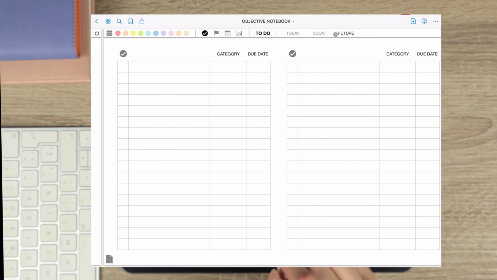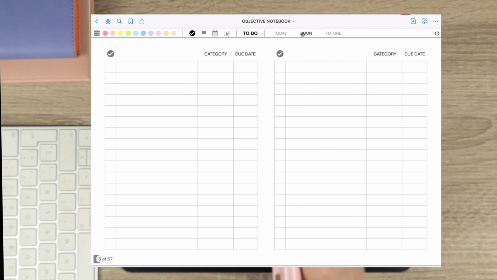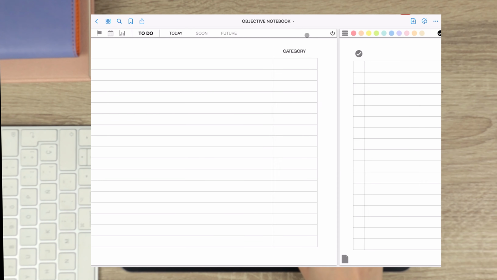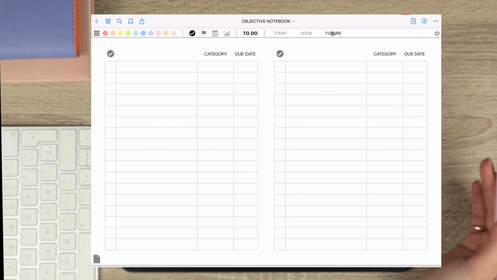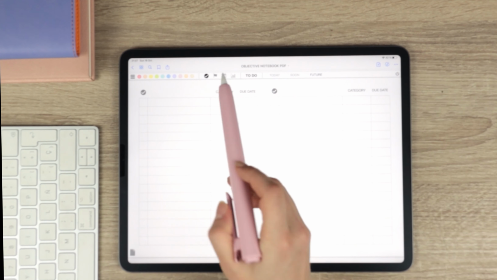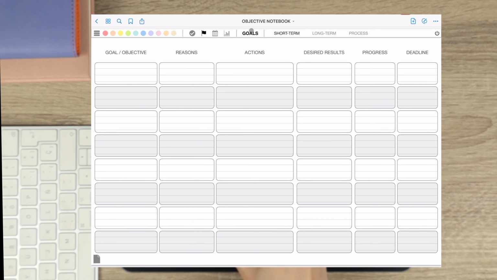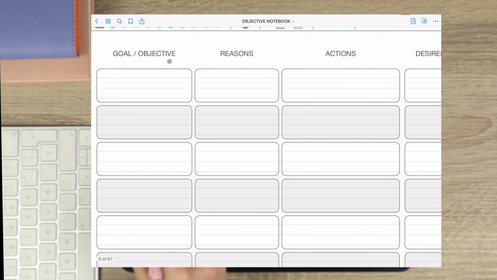It looks exactly the same as the soon section, but it's organized separately so that you can keep track of your main to-do list for the day, for soon, and then the future. Okay, so let's move on to the goals section. So here is really similar. It tells you that you're in the goals section, and then here it says goal objective.